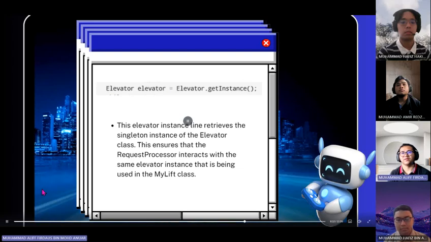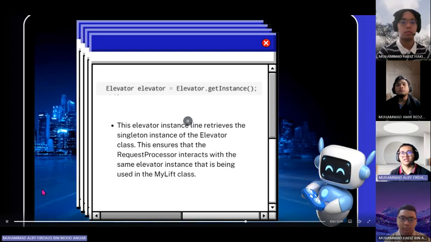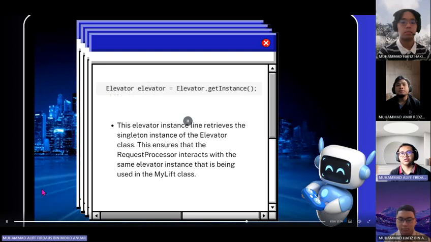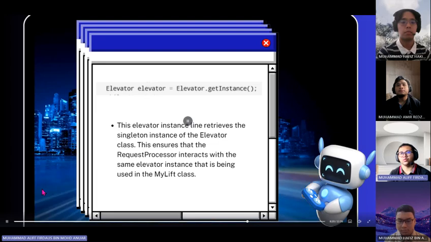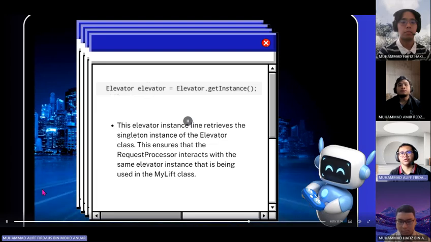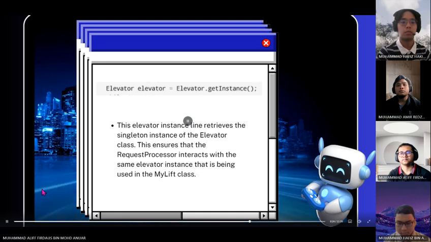We have the elevator instance line. This line retrieves the singleton instance of the elevator class. This ensures that the request processor interacts with the same elevator instance that is being used in the MyLift class.